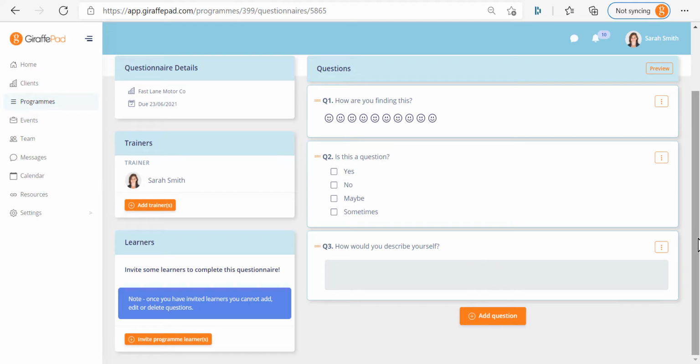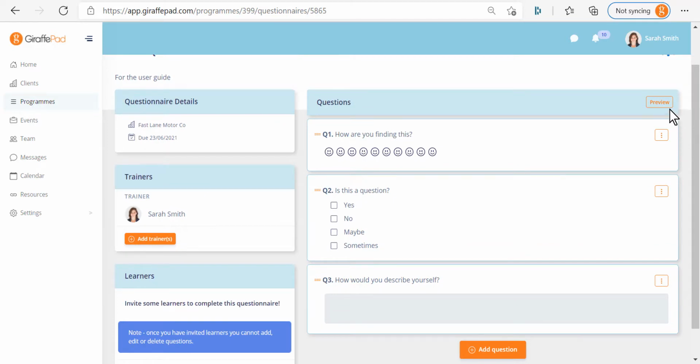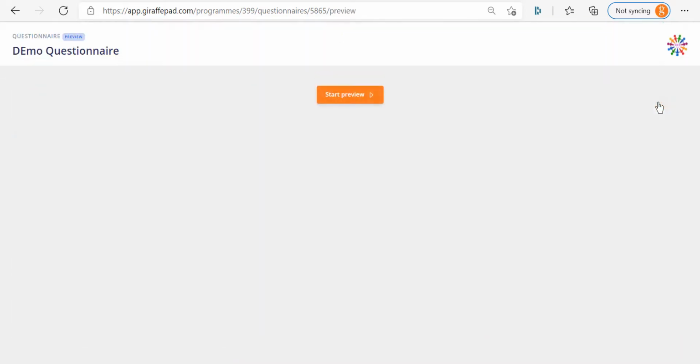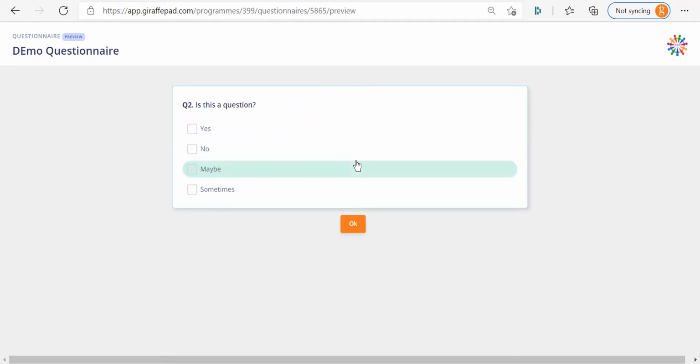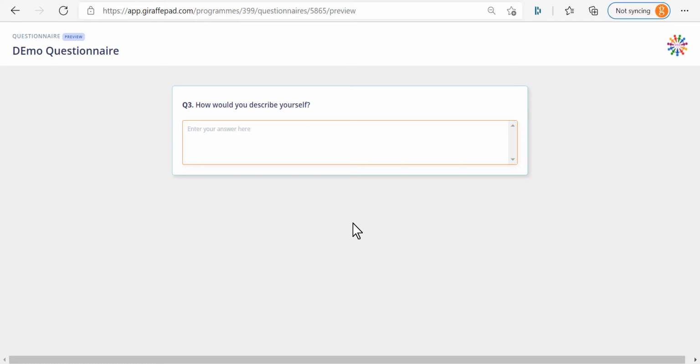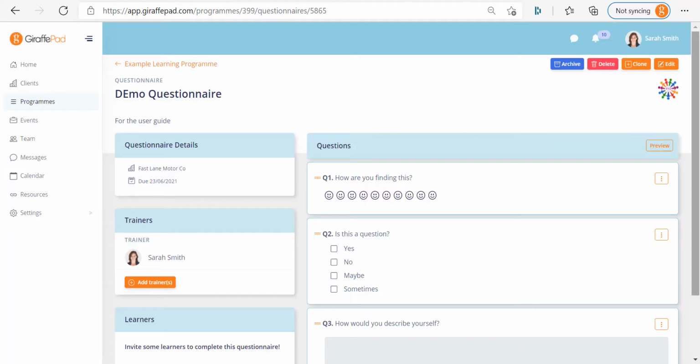Now, once I'm happy that I've got all the questions in there that I choose, and you can continue to add as many as you like, you can come up here and use this preview button here. Click on that, and you get a chance to go through the questionnaire that you've set. So how are we finding this so far? I can click as many of those as I like. And then obviously I can type my long text answer in here, click OK, and I've completed the preview of my questionnaire, so I know what the experience my learners are going to have.